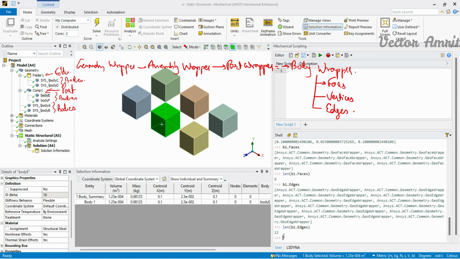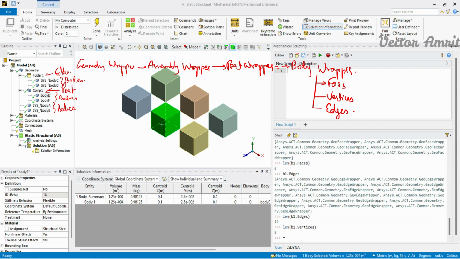Again, vertices, how many should you be getting? It should be around 8. So we will just directly write b1.vertices. So you're getting 8. So let's start with a face now, and we will tick whichever is completed. Let's say body wrapper is completed.